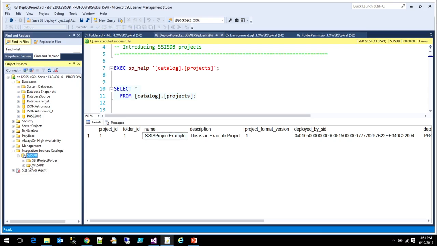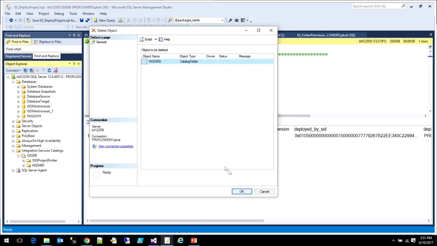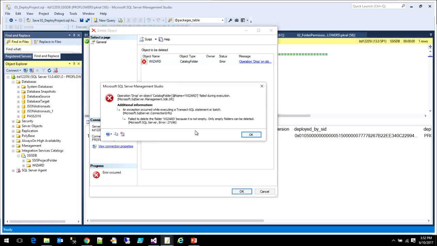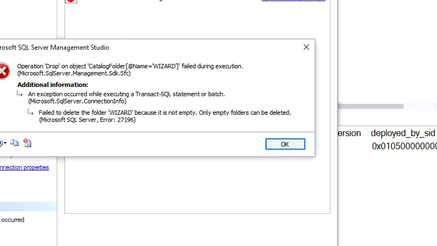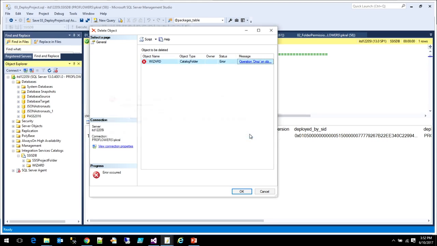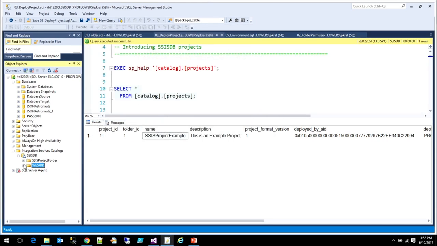I'm going to go ahead and delete the wizard project at this point just to avoid confusion. And I can do that just by doing that. Well, let's see what happens. I'm trying to delete the wizard folder. Oh, it won't let me, because it says only empty folders can be deleted. So you're safe from deleting projects that are deployed that you don't expect.